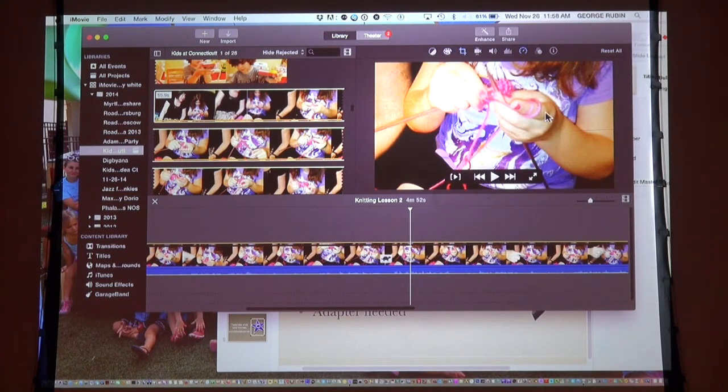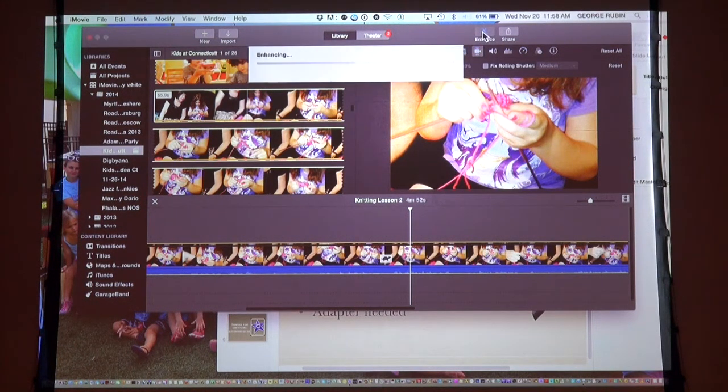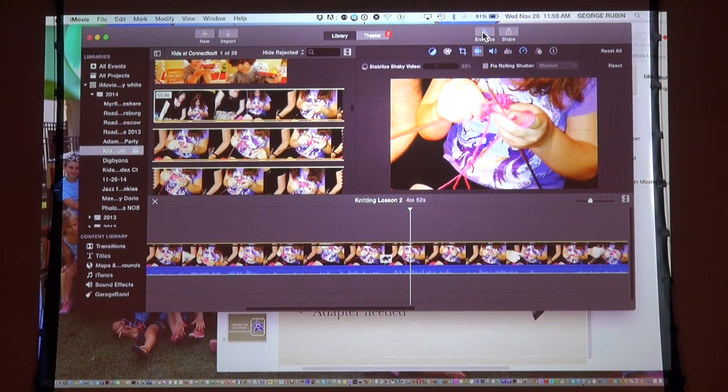That's slow motion. You can take the vibration out if you have a vibration problem. By clicking this little button, you can stabilize it. If it's shaky, it will go through and remove any vibration, any vertical vibration. There's enhancing, which optimizes the video. So there's lots of editing that you can do. It's just really quite remarkable to me.